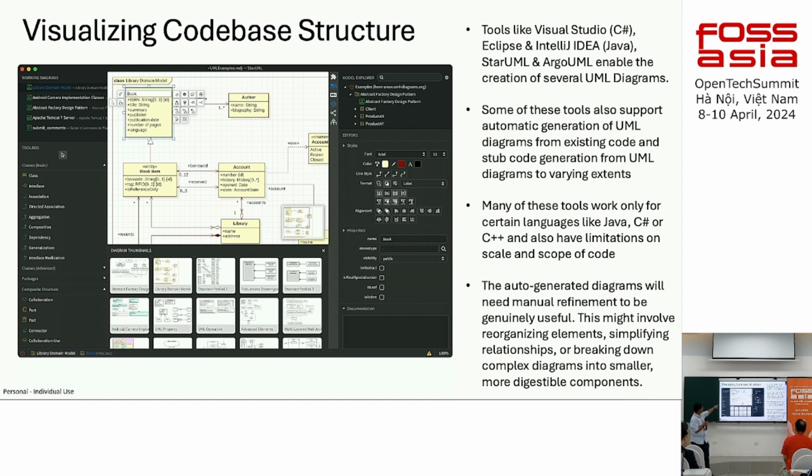Now, this is a very simple system that has like 5, 6 classes. Now, think of a 5 million line code base. When you auto-generate a UML diagram, that's just going to be a lot of classes. You'll have to spend a lot of time filtering through it, and then getting it to a place where you can make some sense out of your software system.